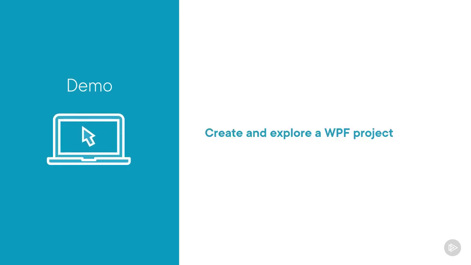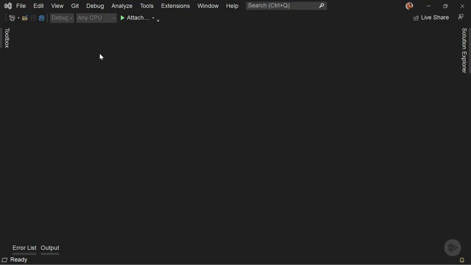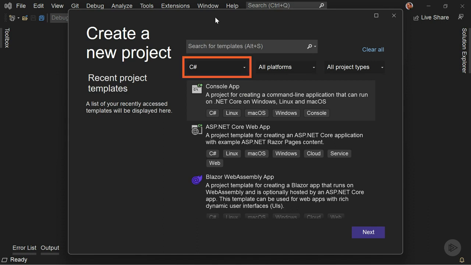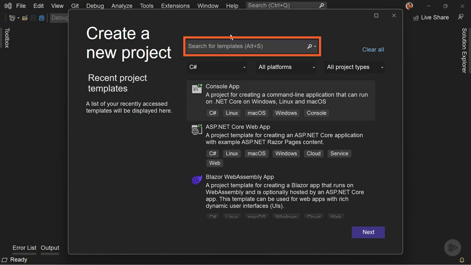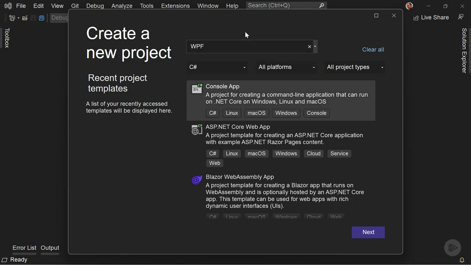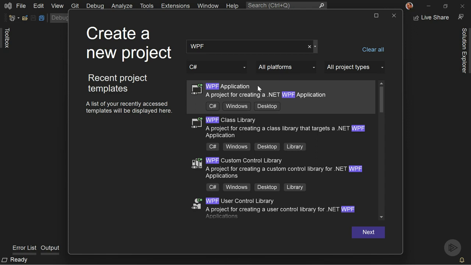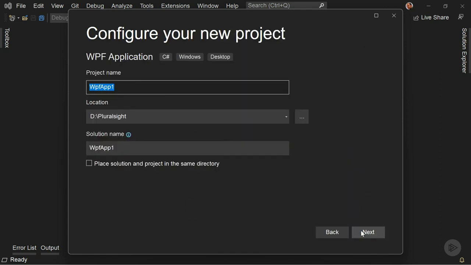In this demonstration you will create and explore a WPF project. Let's switch to Visual Studio. Here in Visual Studio, let's select from the File menu, New Project. In this dialog, I have selected here already C# so that we see only C# project templates. Now let's search in these templates for WPF. Here you see the template to create a WPF application. Let's select this template and let's click on the Next button.